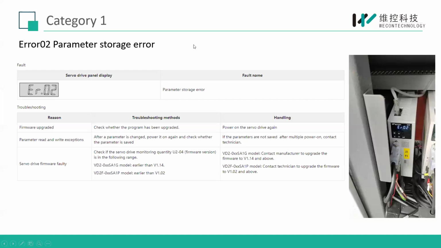And now we can check some errors in category 1. First one is error 2. This error means the parameter storage has an error. It means we can't write the setting parameters to our driver. This error usually happens when you upgrade the firmware of the servo.